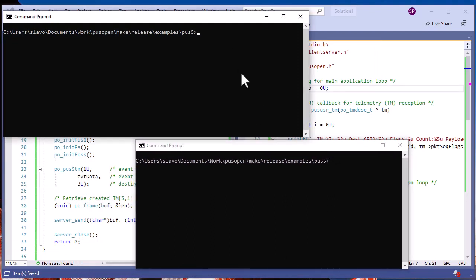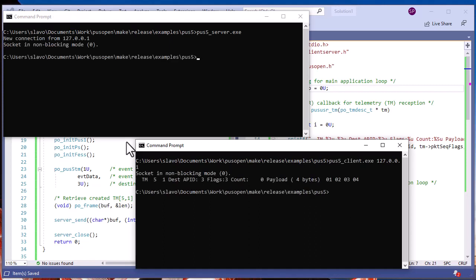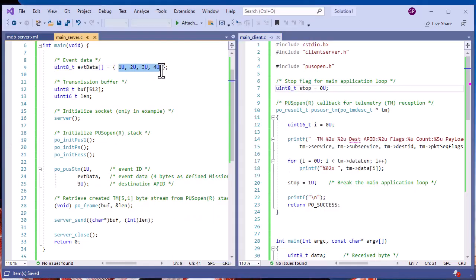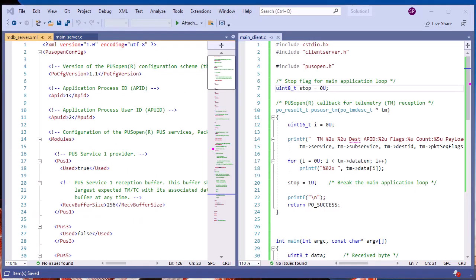We'll call our server first. Okay, and then we will call our client, which is the receiving part. Okay, and here we see that it worked. The PUS server connected to the socket and generated TM51. The bit stream went through the socket, and then on the other side, the PUS client received the telemetry and printed it out in our custom handling function. Here you can see the custom bytes 1, 2, 3, 4 that we have defined on the sending side. So this is how you can send PUS telemetry messages with PUSopen.